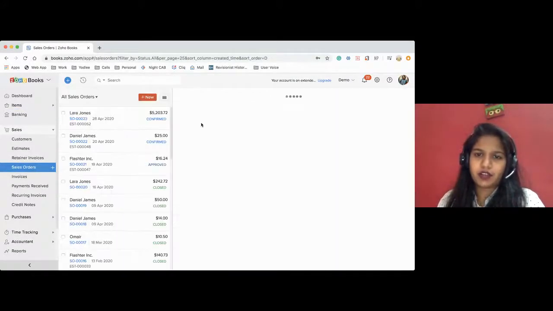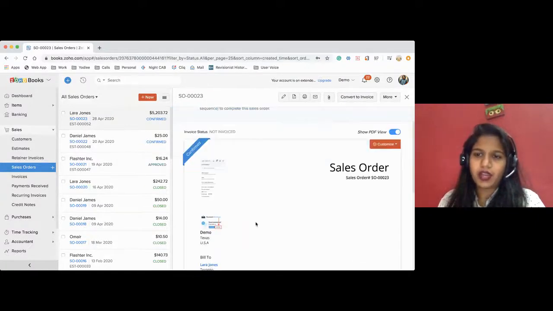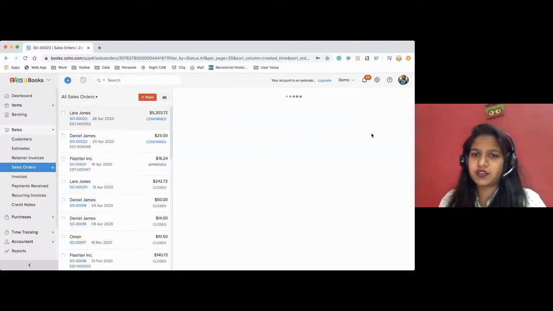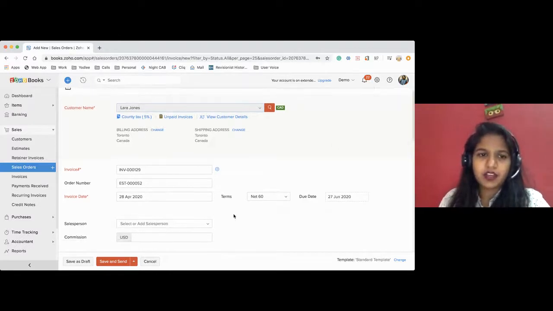All right, now you can go back to the sales order. Now that you have enough quantity, you can go ahead and click on convert to invoice. So once the sale is complete, that's when you create an invoice. When you create an invoice, when the invoice is in the open or sent status, only then the accounting will get affected.